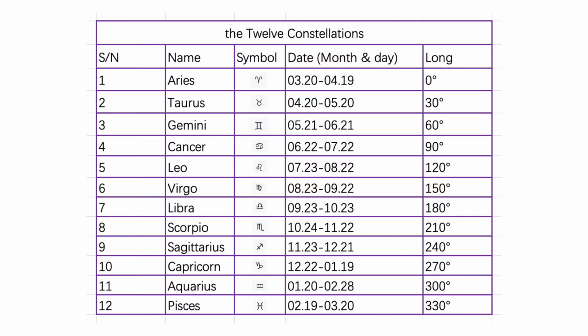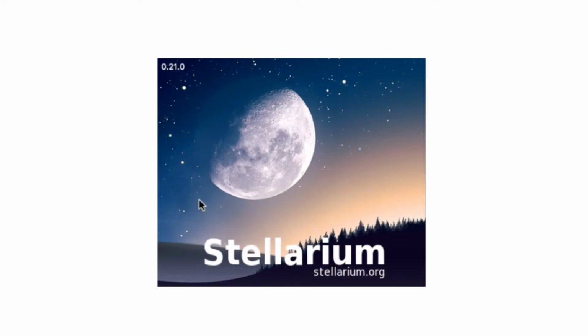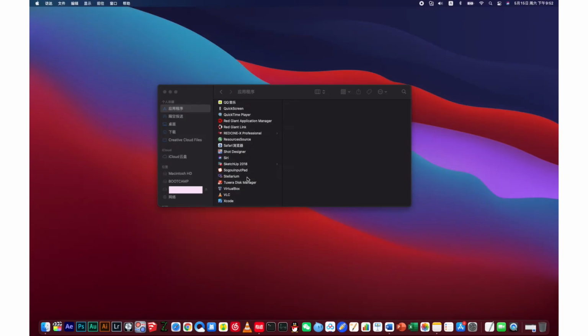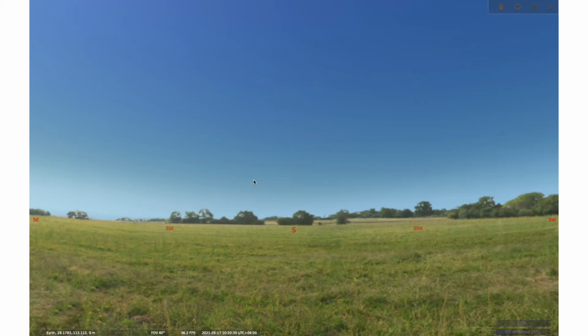In order to introduce you more intuitively, I will use a software called Stellarium. You can download this software for free from this website. Its role is to observe the laws of motion of the stars from the perspective of the Earth. After downloading and installing the software, open the software and you will see this interface.